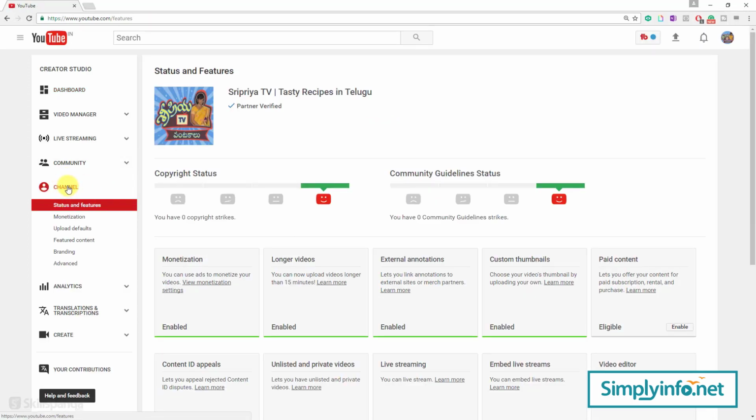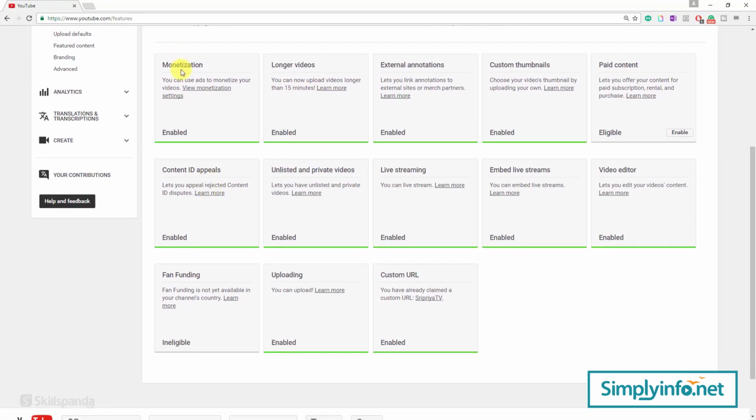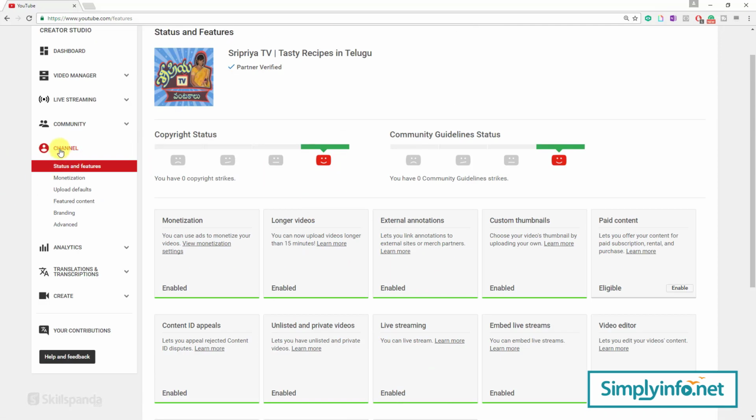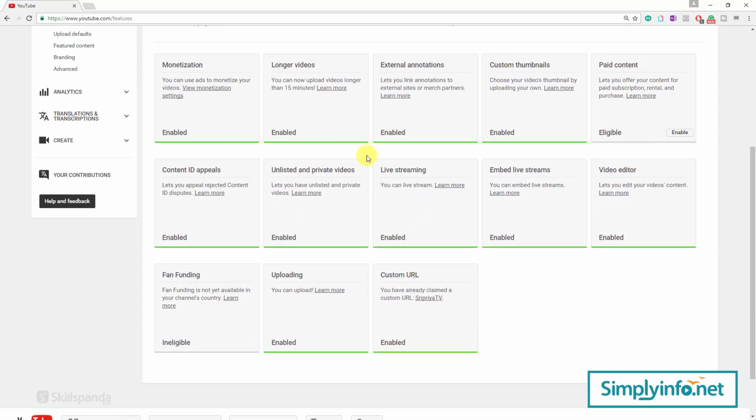See, when we click on this, it opens. This is partner verified. Even our newly created channel, we verified with our mobile, so then this is visible once after getting partnership. See, it shows different channel properties like monetization, longer videos, external annotations, custom thumbnails, paid content. We look at these things in detail when we talk about channels, but if you want to access any of these related to your entire channel, this is the place, especially enabling and disabling different options available with YouTube channel.